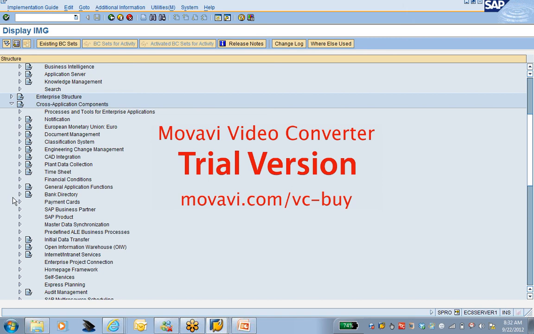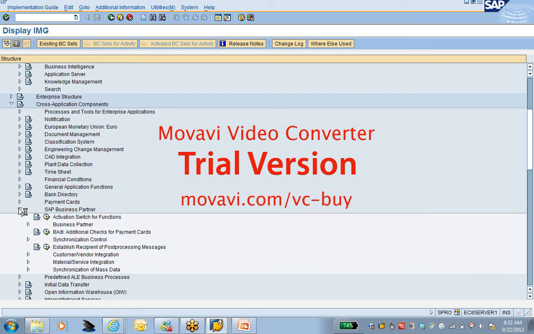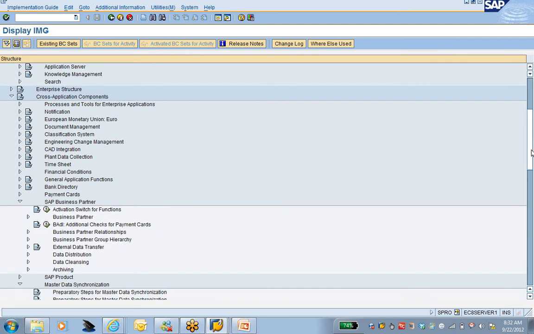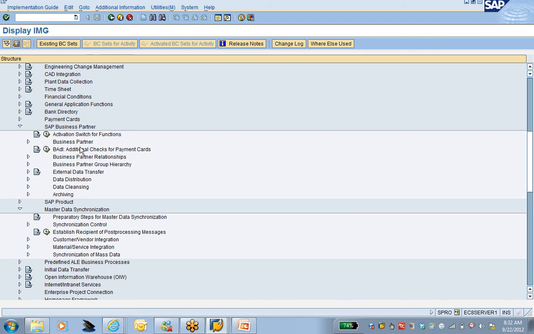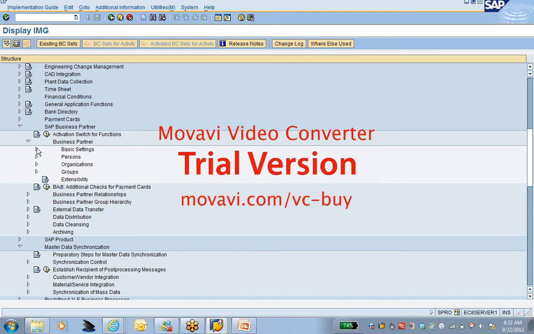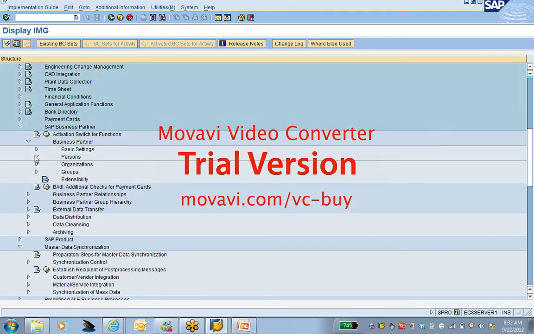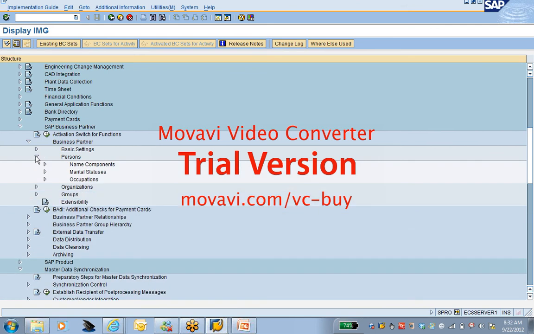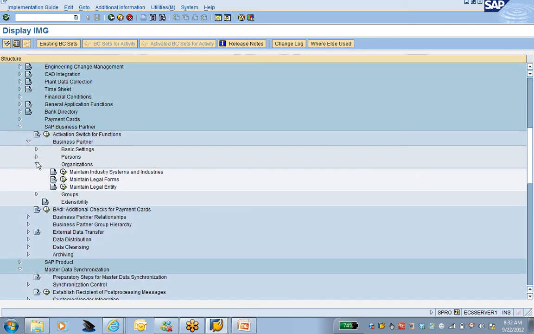Cross application, master business, SAP business partner. In the SAP business partner, you see the business partner basic settings, and this setting should have been done in 99% of cases. This setting will be done before they give the system to you to work on. And you will define your master data both for the person, organization, and groups.